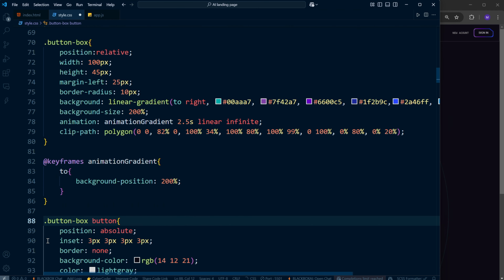Now, let's make the hero section more impactful. We'll set its width to 95%, ensuring it adapts well to different screen sizes, and we'll increase its height to 2000 pixels for a more immersive experience.